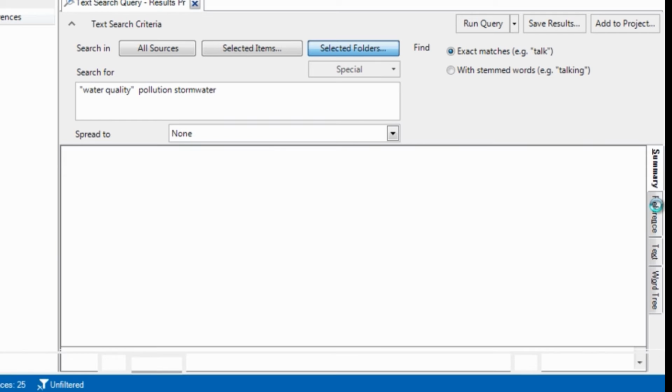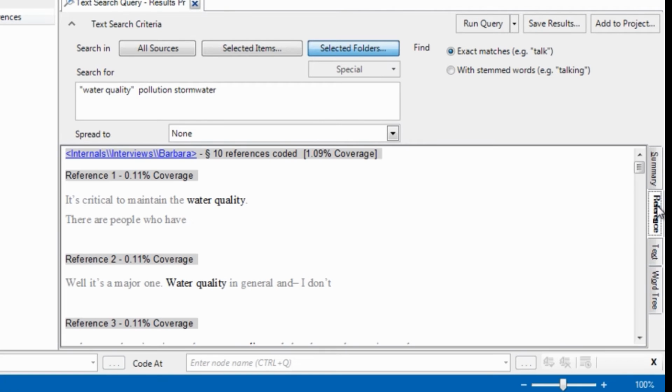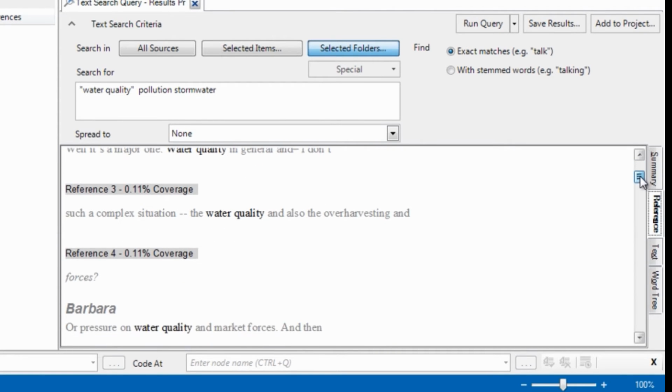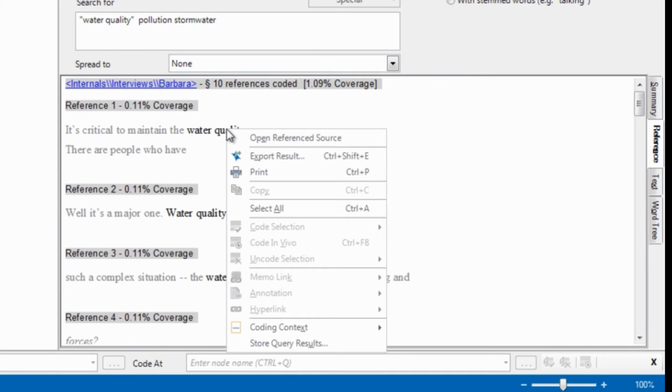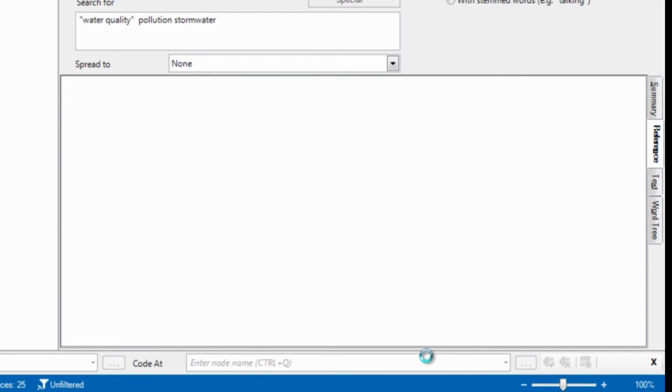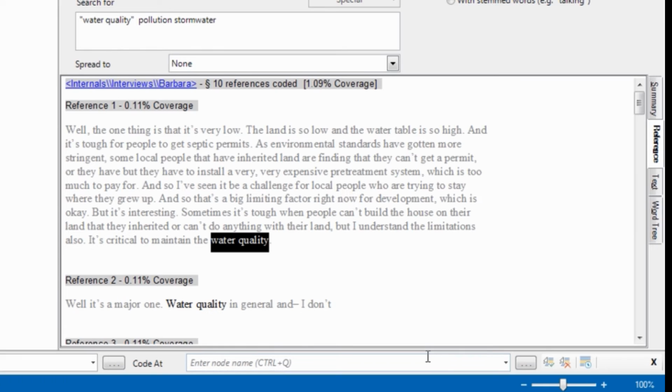The reference view shows the words or phrases that you searched for in context. As I scroll down, I can see the words that it found. If I want to see more context, I can right-click over a passage and select Coding Context, and then select Broad. The default for broad context is the paragraph, and now I can see that passage in a wider context.